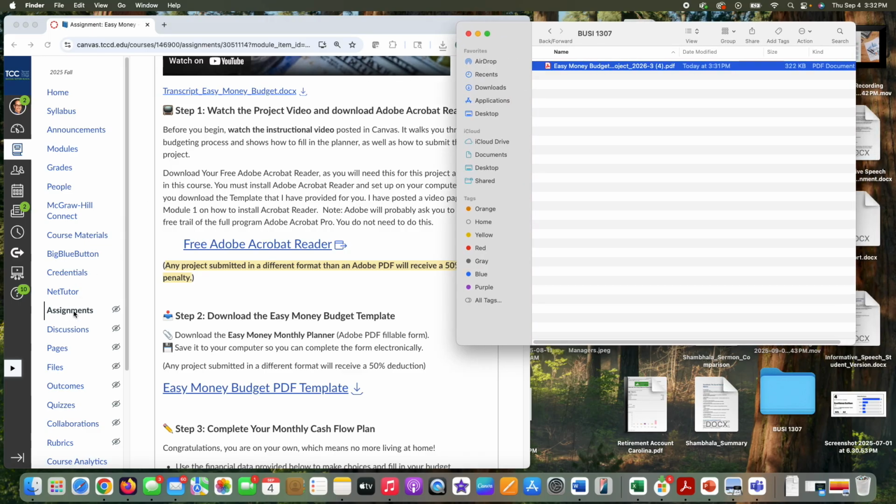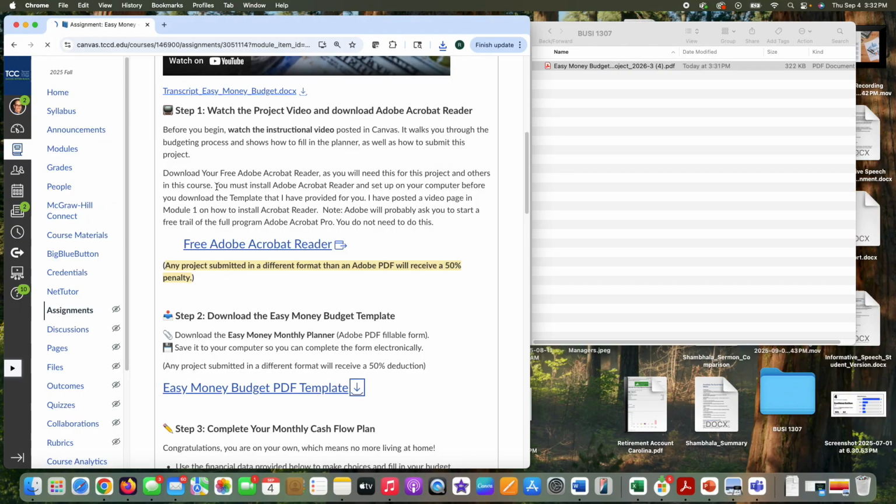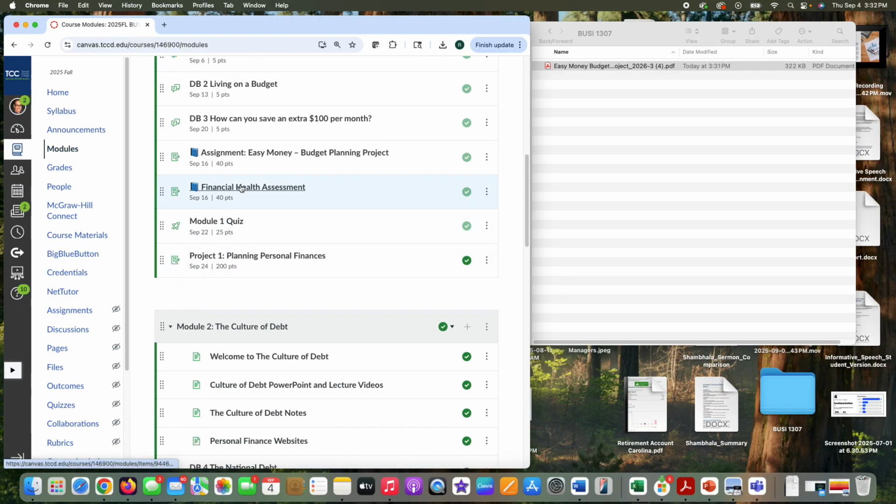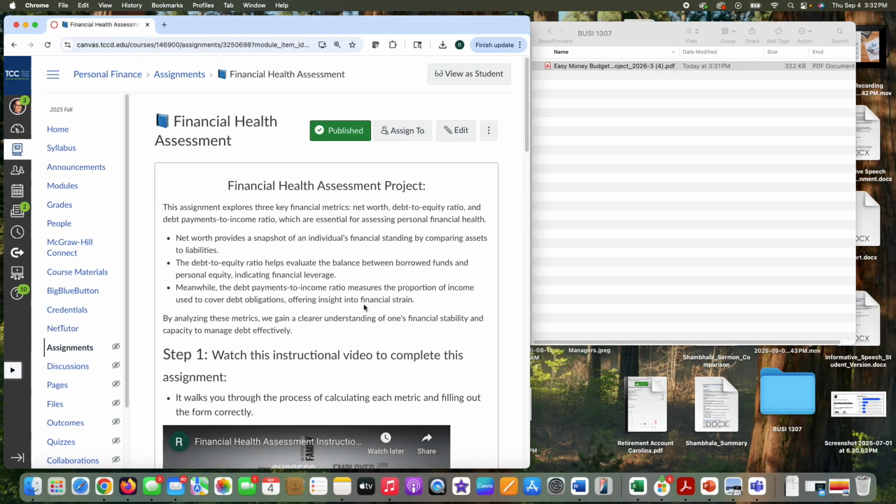If I went ahead, went back, and then I got my second folder, my second assignment, my second template. There's my financial health assessment.